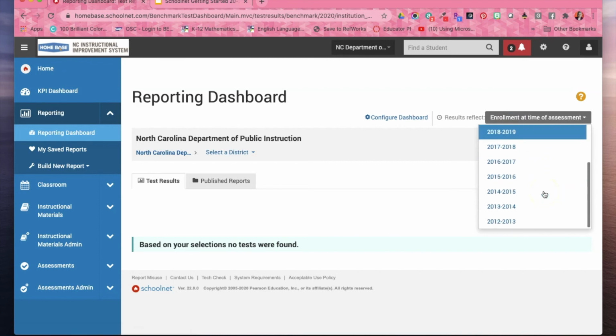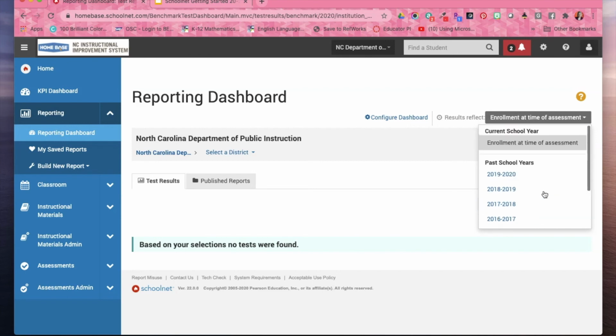So we've had Schoolnet in the state of North Carolina all the way going back to that 2012-2013 year when some districts piloted it. So there's a lot of data in Schoolnet, and you can go back and look at those test scores, look at student data, look at the student profiles from all of your previous students. So just keep in mind that when you look at things this year, you may be like, oh, where did all my data go from last year? And it's still right here in your reporting dashboard. You just have to change the year right here on this drop-down menu in order to see your prior year data.